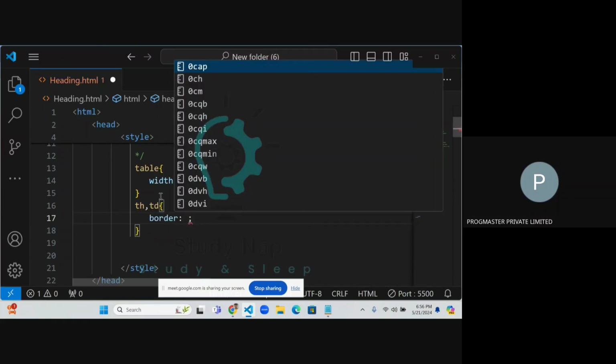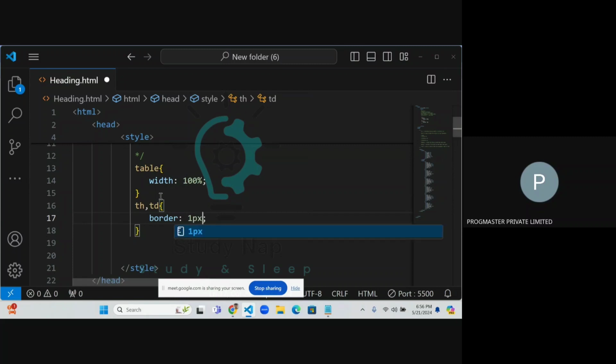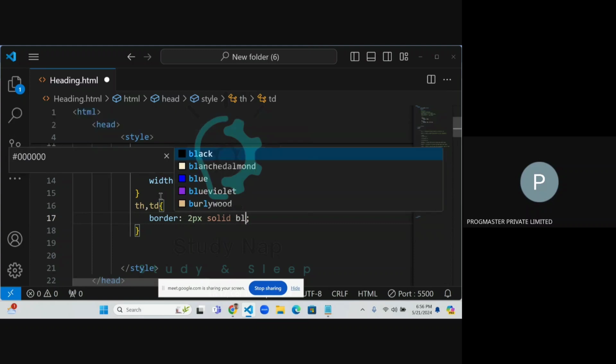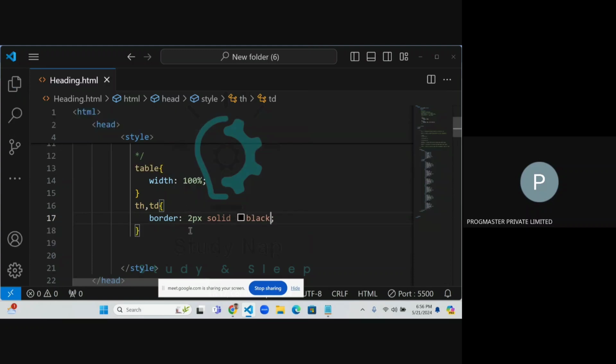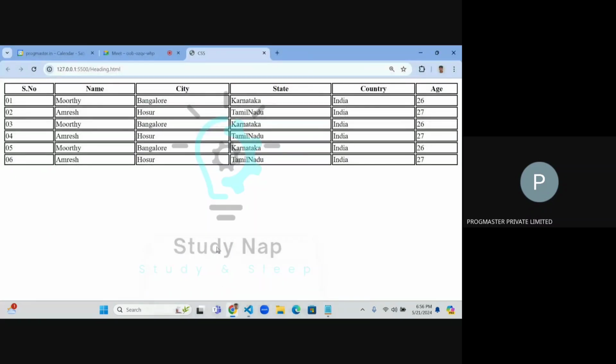1 pixel means the line size is 1 pixel. So for example, 2 pixel, the border line size is 2 pixel. Solid, and color, whatever color we want, we can create it. Black color, I'm going to create the border. Save the file. So now the black color border line will be created. So now we are getting 2 border lines, right?